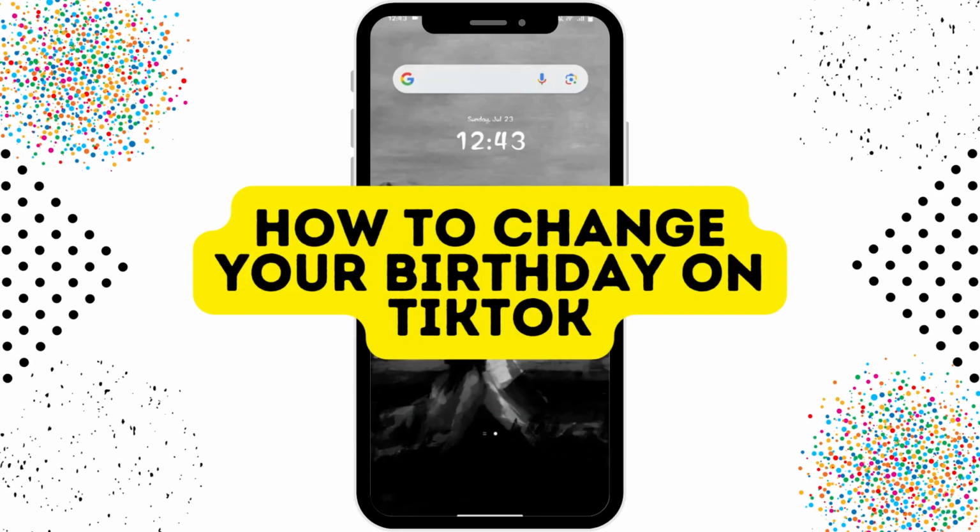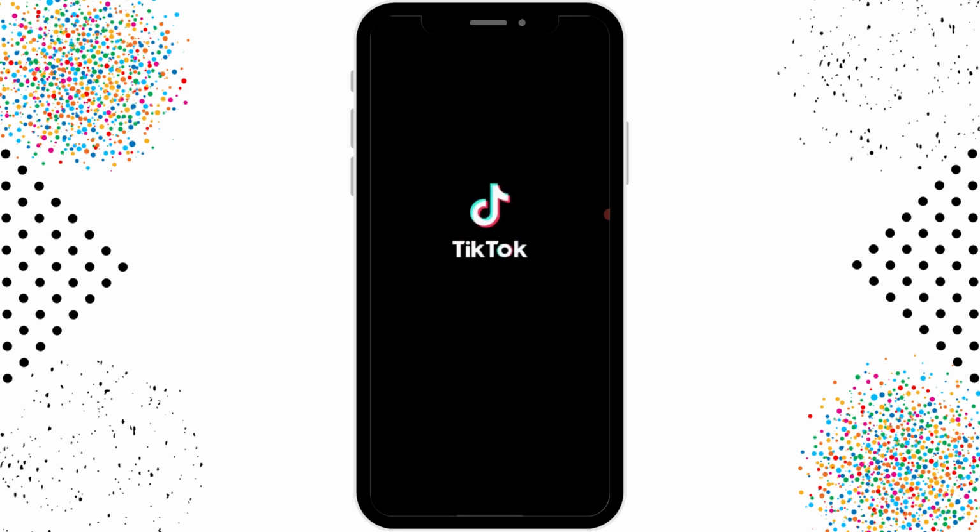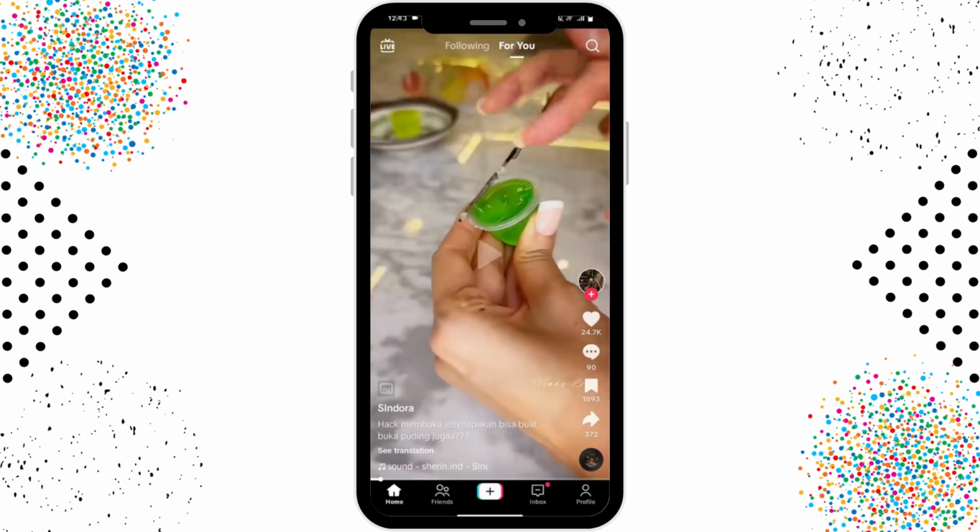How to change your birthday on TikTok. So if you want to change your birthday on TikTok, then first of all you have to open up your TikTok application. And let me tell you one thing, that you can't change your date of birth on TikTok directly. You don't have that option. So there is another way through which you can change your date of birth or your birthday on TikTok. You have to simply follow these steps.